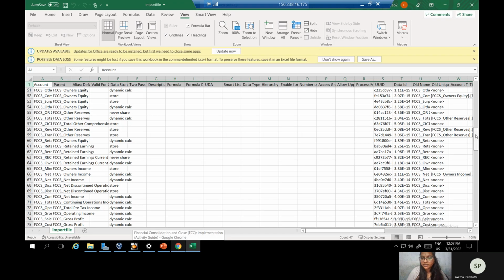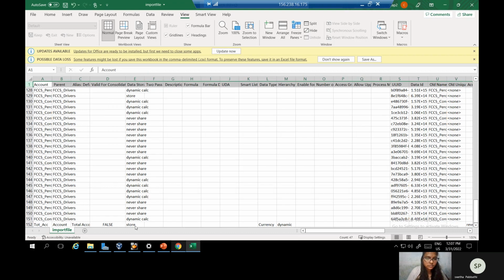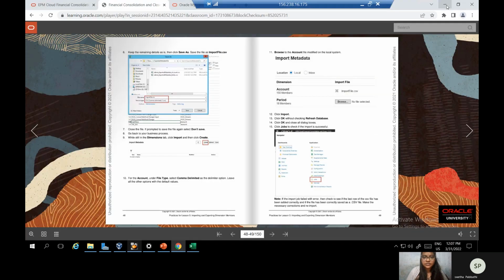Here we have already given the following guidelines according to the activity guide. We take the account as total account, parent as account, alias as total account. Valid for consolidation as false, data storage as store. We have taken them according to the activity guidelines, the same. And we are going to import this file in the account dimension.